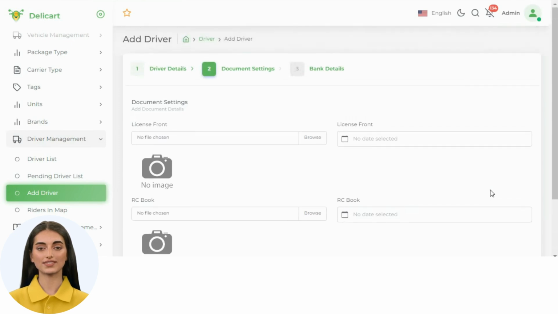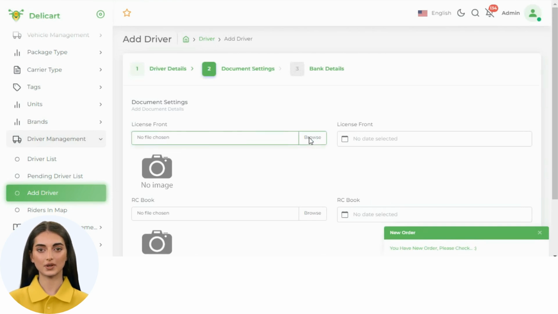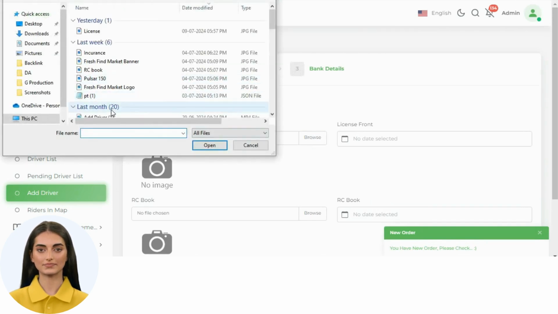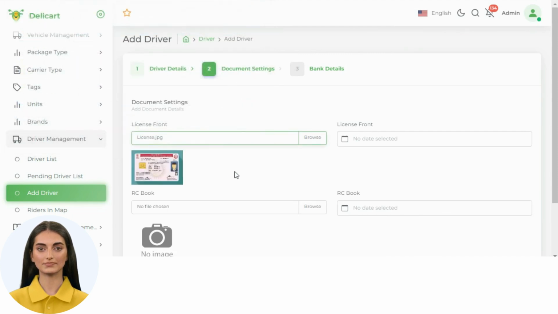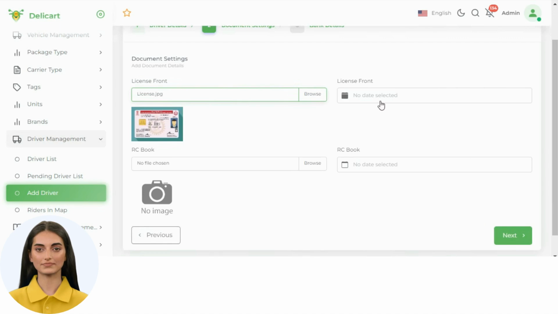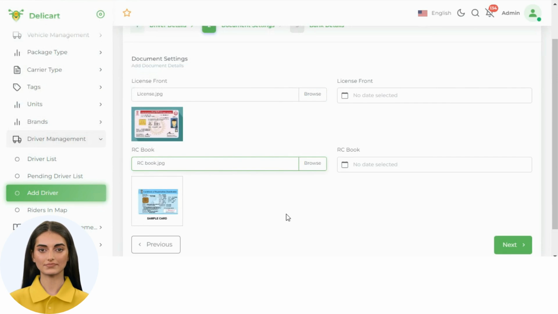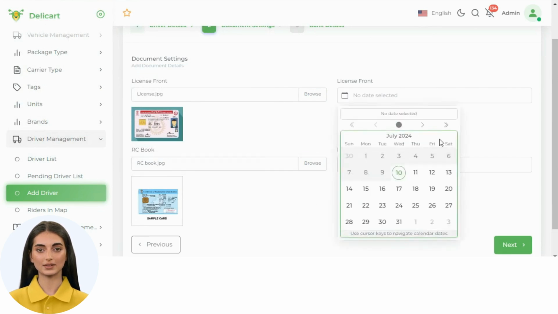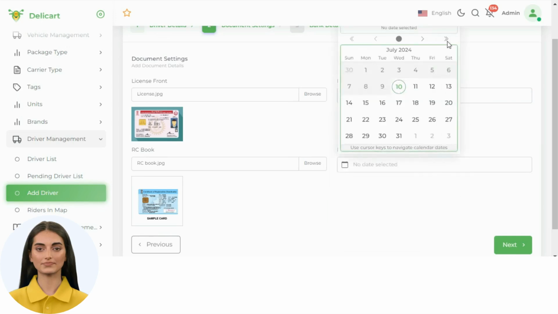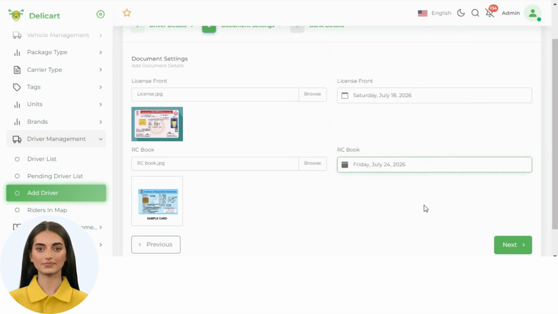These are the documents, which we already saw how to add in the starting of the session. Here upload required document images by clicking the browser option. And then add expiry date of the documents. Now click Next to fill bank details.